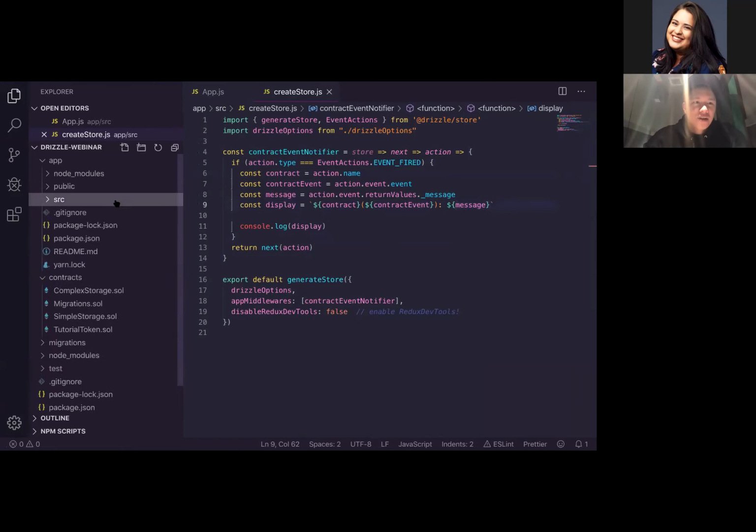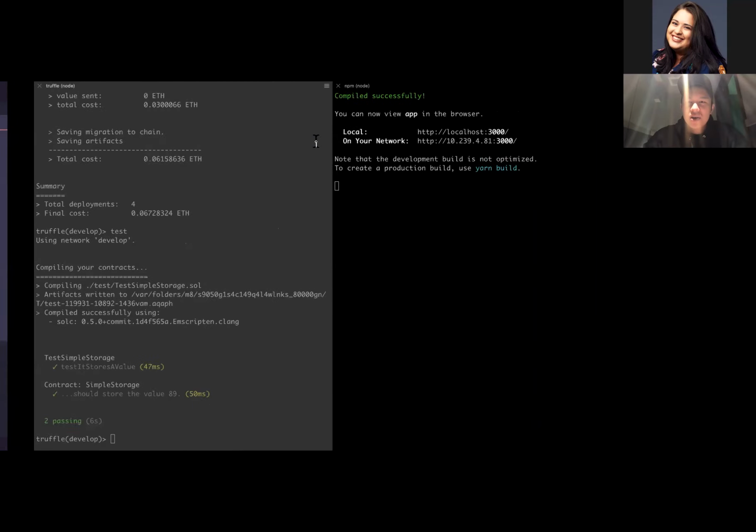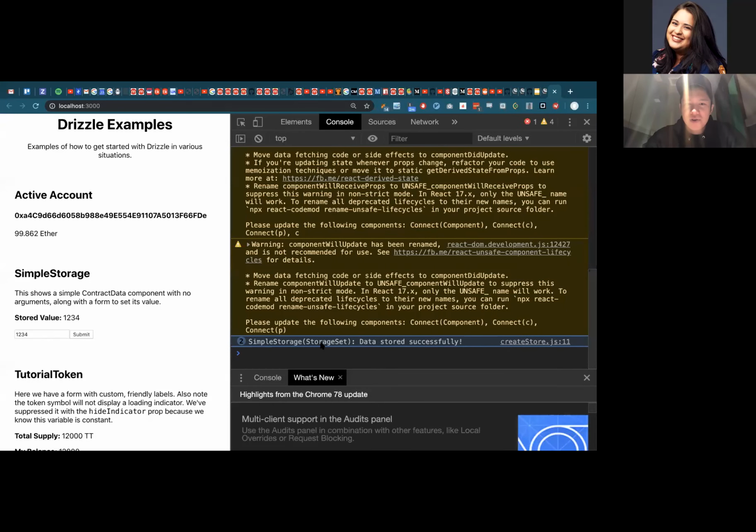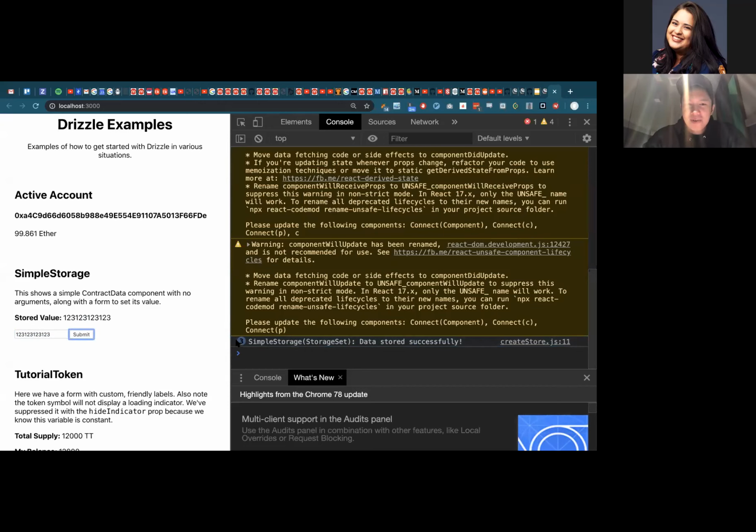And for reference, we can take a look at that particular contract again. See, data stored successfully is the message that's passed through to the event. The event emitted is storage set, and the contract is simple storage. If we go back here, you can see simple storage, storage set, data stored successfully. So every time I write in something, I'm going to get another one of those. It's the same every time. Google Chrome is batching these, so you can see it says there's 3 of those. If I do it again, it's like 4 of those now.